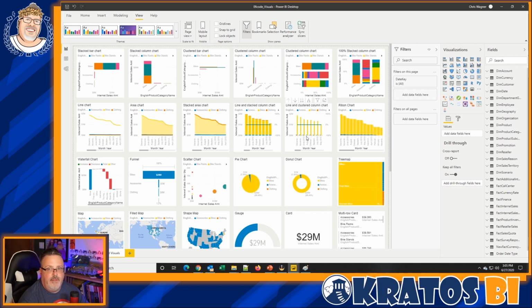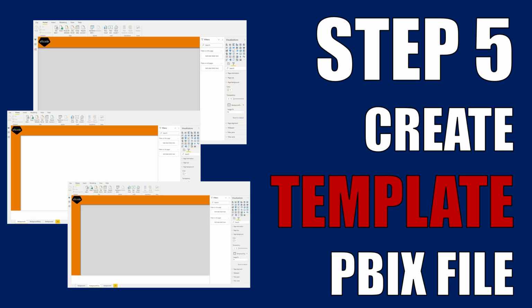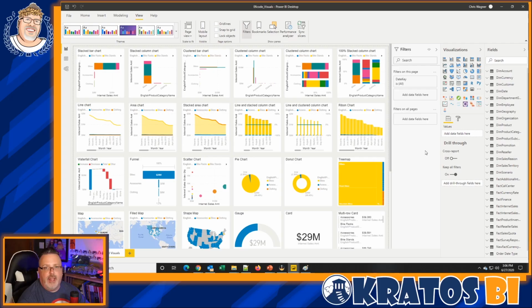We did step 1, find your digital assets. Step 2, get your color codes. Step 3, create your backgrounds in PowerPoint. Step 4 was apply your colors into Power BI. Now, step 5 is the granddaddy of them all, which is mix them up. We're going to want to add all that content into a Power BI file, okay?